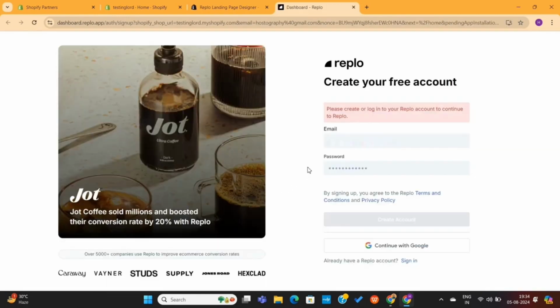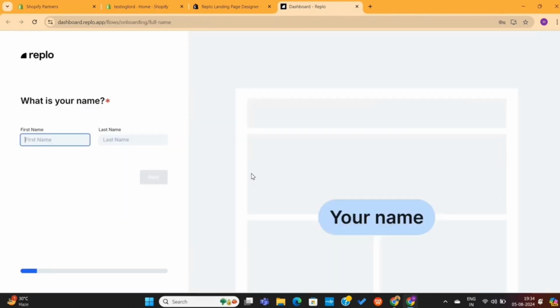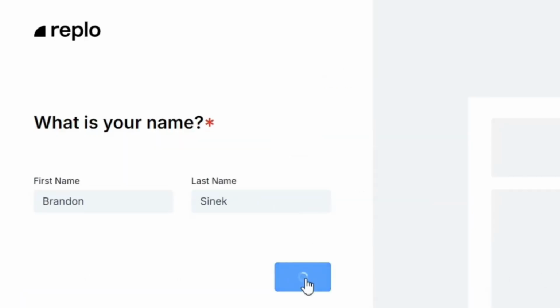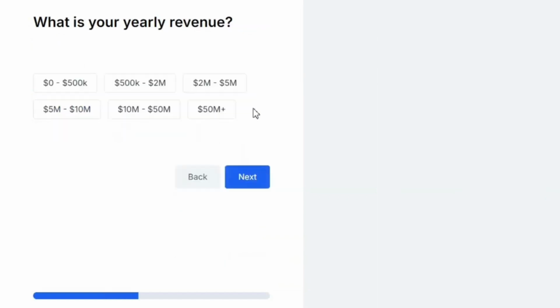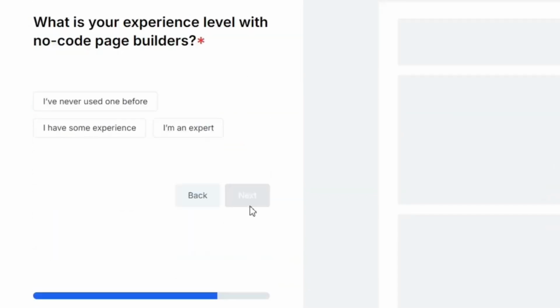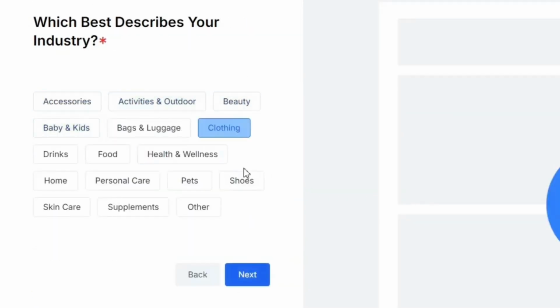Next, you'll be taken to the Replo dashboard. Here, you need to create a free Replo account. I will simply enter my email and password here to continue. Next, enter your name and click Next. Now, it will just ask you some survey questions like, how did you hear about them? What is your industry, etc.